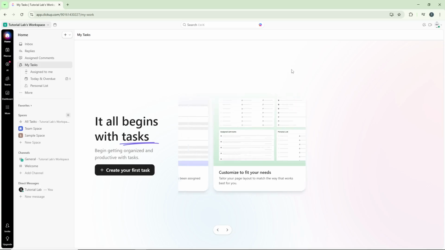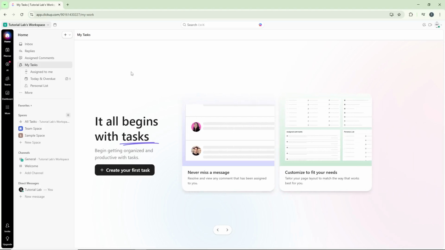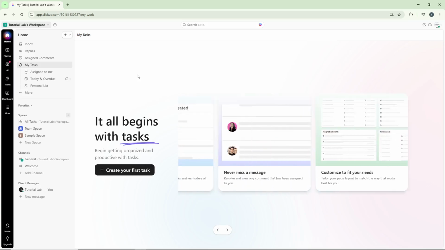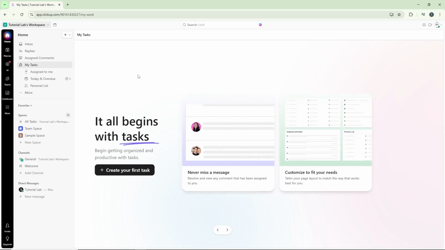Let's start by opening your browser and heading over to clickup.com. Once you're on the home page, go ahead and log into your ClickUp account using your credentials. Make sure you're signed into the account where you want this integration to be active, as it will apply to your entire workspace. After logging in, you'll find yourself on your ClickUp dashboard.